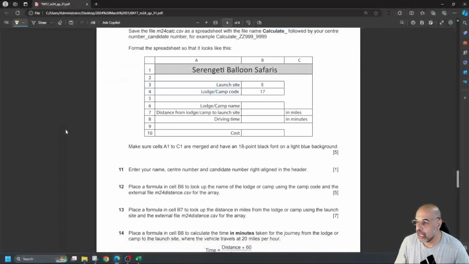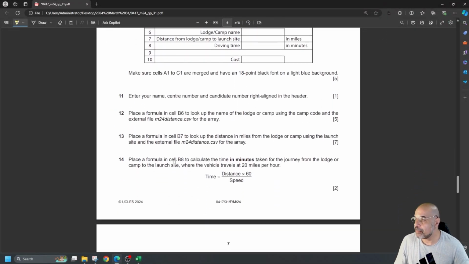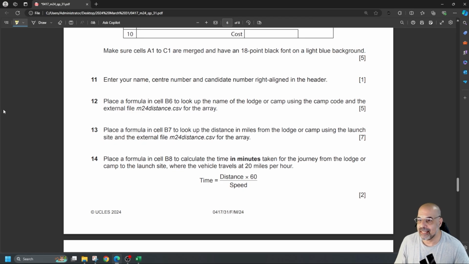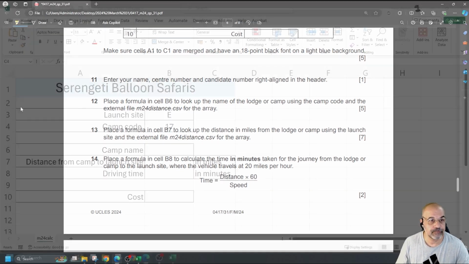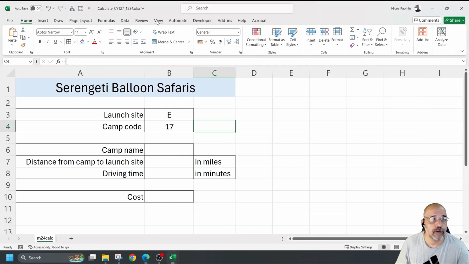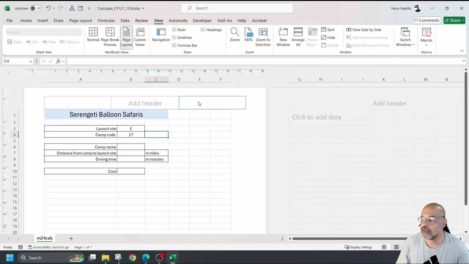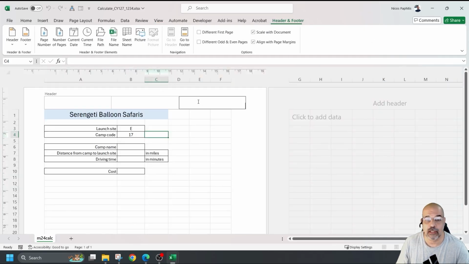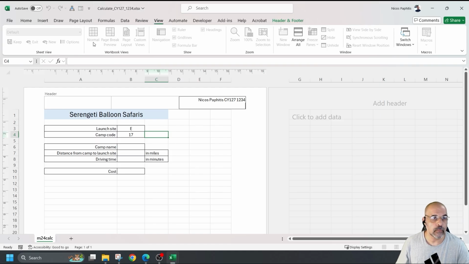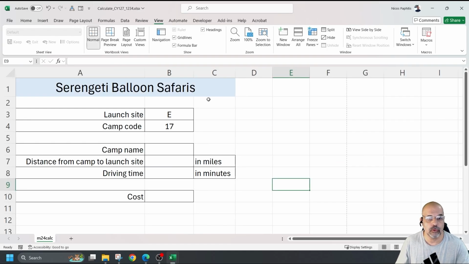All right. Then enter your name, center number, and candidate number right aligned in the header. All right, let's do that. So I'm just going to go from here, from my view, I'm going to go to my page layout view. And then from here, it doesn't say where, oh, right aligned. So it does name, Okay, and then I can go back to my view and, I'll click inside here and then go to normal. So I've done the header and footer.